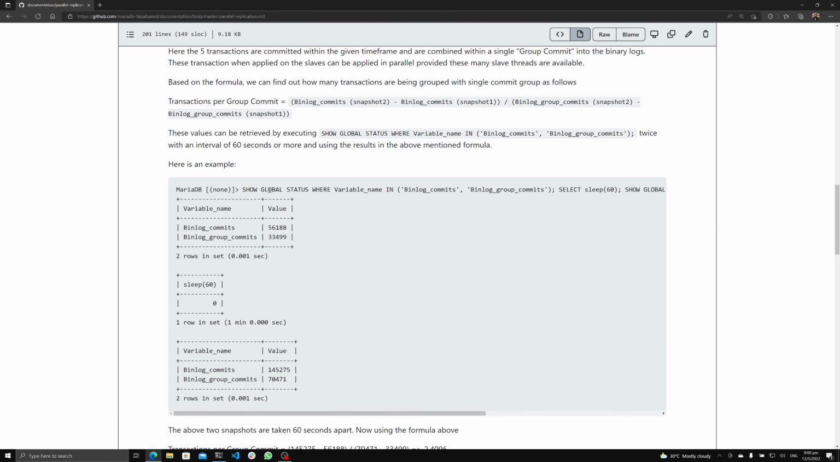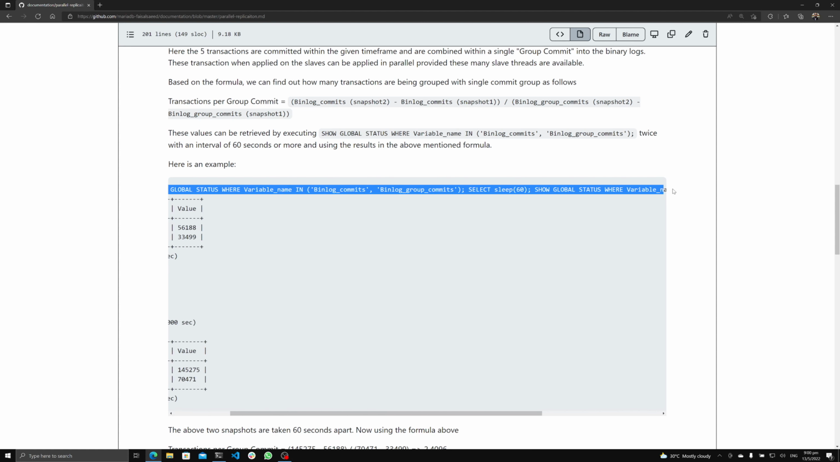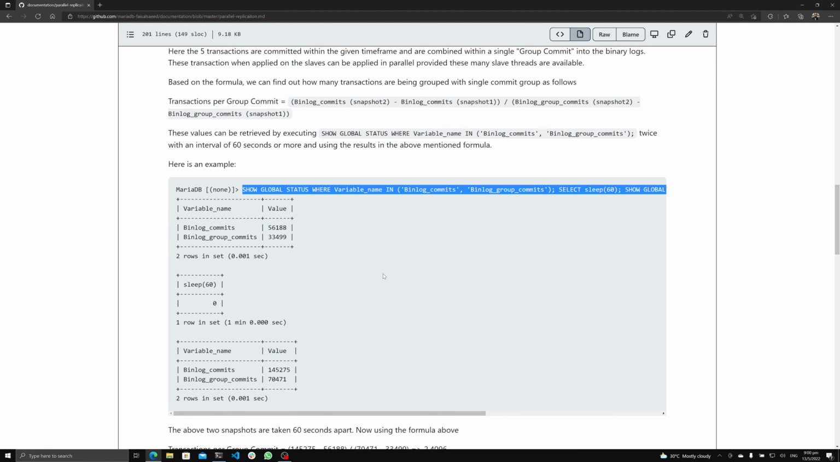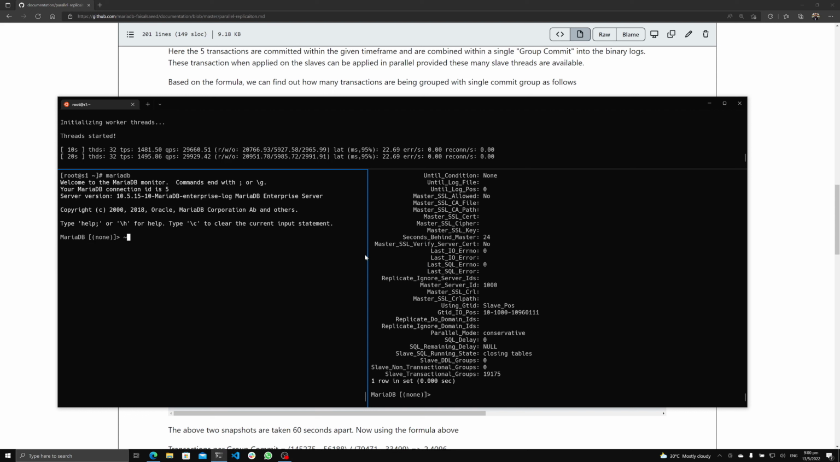Let's go back to our documentation, this document page, and then I'm going to run this full script that is going to run show global status two times for these two variables, and is going to sleep in between for 60 seconds. So we'll have a snapshot of 60 seconds duration, right? Again, whatever we are doing now is going to be on the master node because the master is where the grouping is happening. So let's paste it here and then run it. Let's wait for 60 seconds.